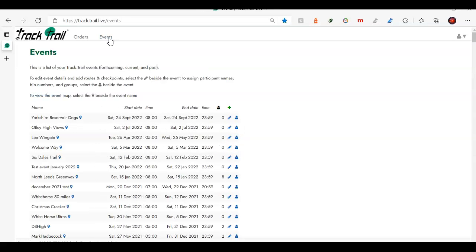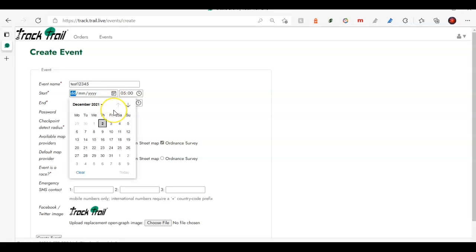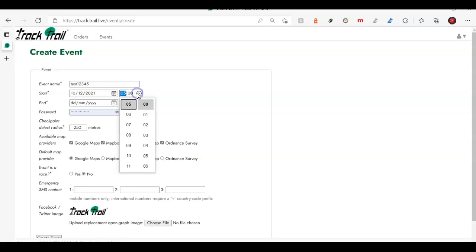So on the events page, this is where you would usually just set up expeditions or events for trackers that you already own. It's a very quick and simple process, and for the most part you can just select the default options. So there is a plus button over here to create a new event. Choose an event name. I'm just going to call this test 12345. The start date I'm going to say is the 10th of December.